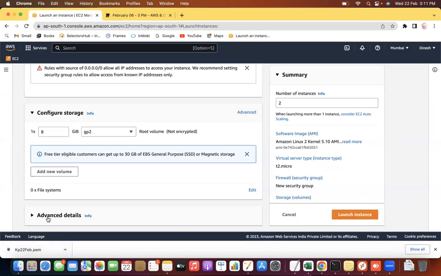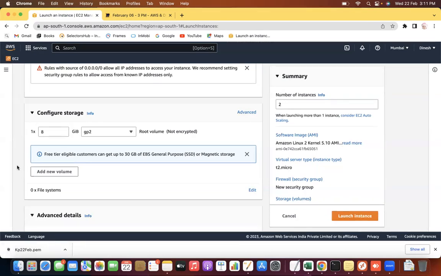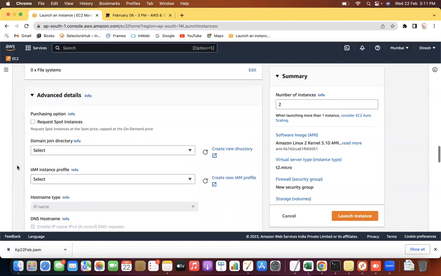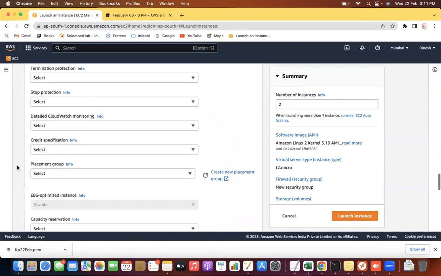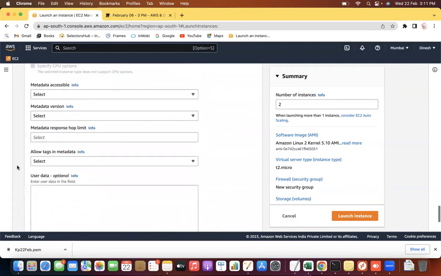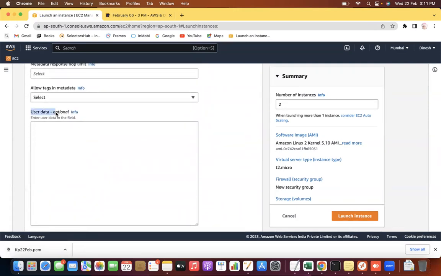So can you see the advanced details here? Click on this. When you come below, you have many options, right? In that we have one option called user data. Can you see user data? It is an option. Here you can define what you want to do, what kind of operation you are expecting, through Linux commands, right?